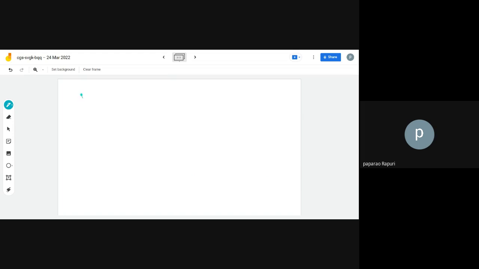Take some grammar. S derives AB, capital A derives small a, capital B derives small b. So this is the given grammar. For this grammar, we need to construct the SLR1 parse table.